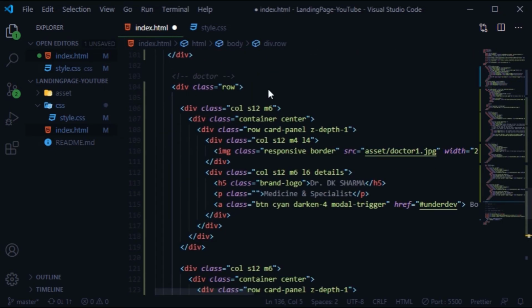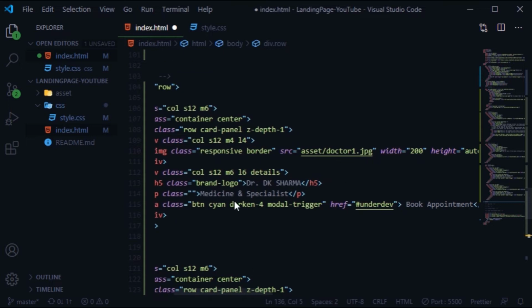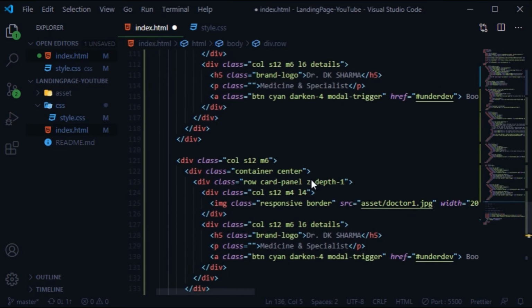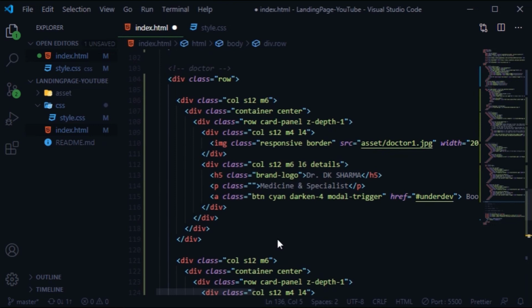So actually I'm not using any container here, it's a row. Inside this row I have a column with a small 12 and medium 6. Then I have this container inside that column, and then again I have a card, and for that card I have two columns actually, and both are with a small 12 and medium 4. Okay, no, medium 4 and large 4, and another one is medium 6 large 6 with the ID and image and all that stuff like doctor name, and the same with this one. If I save it and show you, you will understand it.